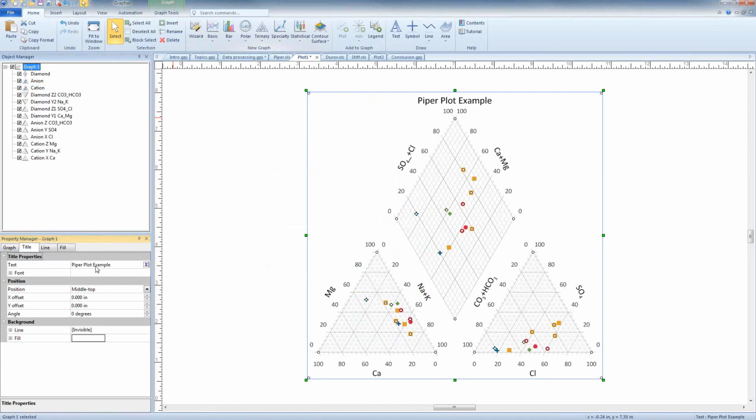Are there any questions about Piper plots or processing your data for graph creation? Okay, so I do have one question. Can I add a legend to the Piper plot?